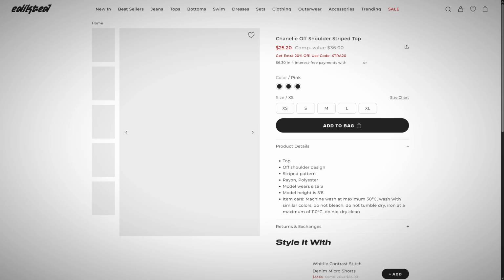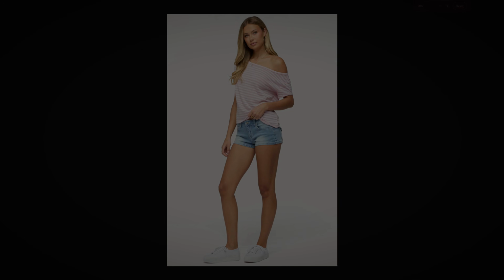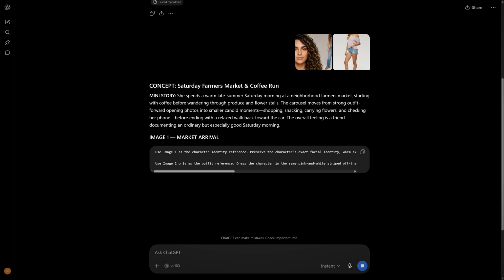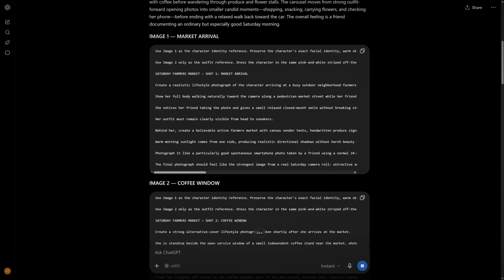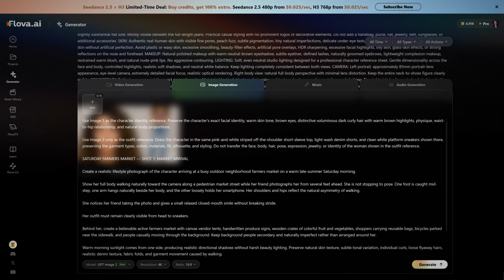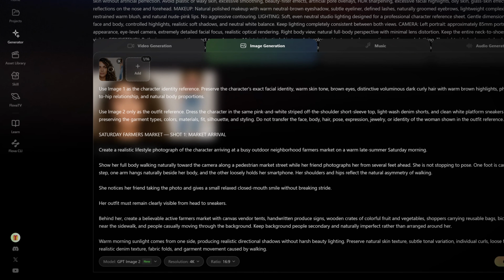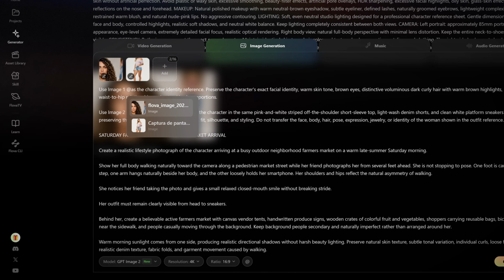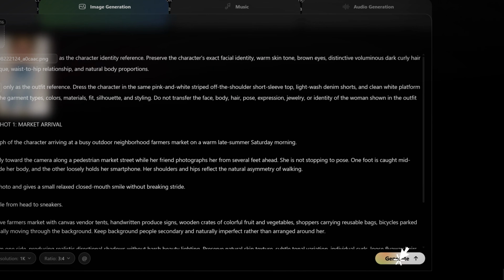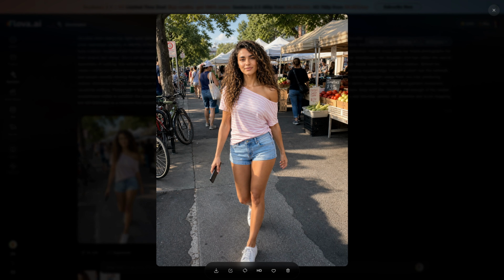I found this outfit from Addicted that I thought would look great on my influencer, so if you're into it too, now you know where to find it. And look how easy this is. A couple of clicks later, and I already have prompts ready to build a carousel. Back in Flova AI, I pasted the first prompt, attached the character sheet and the outfit, made sure to tag the references correctly, and set the model to GPT Image 2, 1K, 3:4. Hit Generate, and a few seconds later, boom, here's the result.